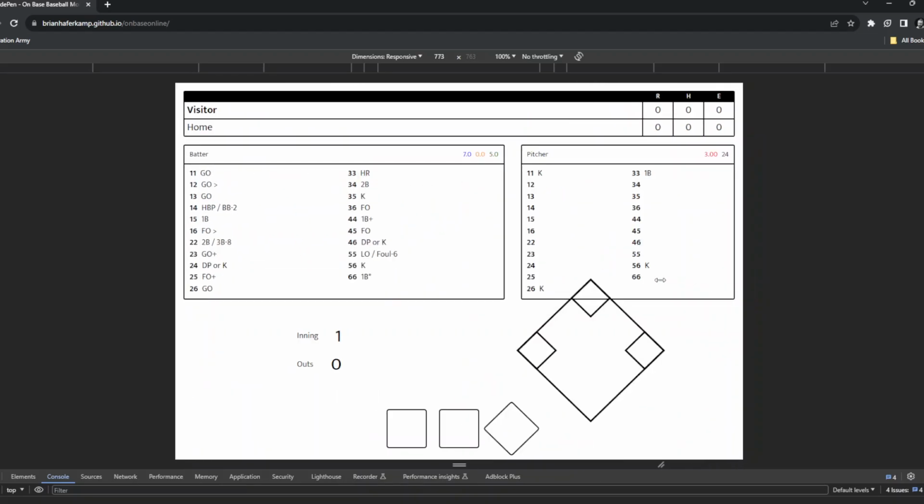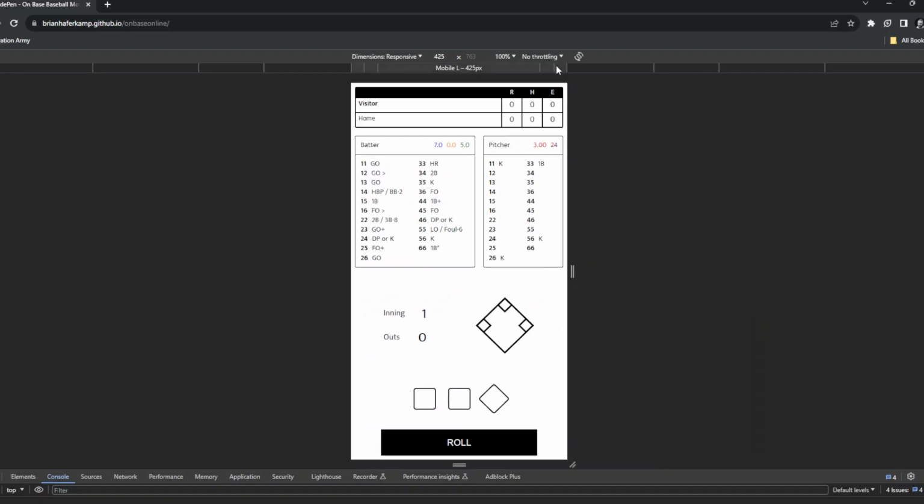It's really only optimized for mobile at this point, which you can see. So that's why I'm just showing it like this, and it's a really nice, simple little version of on-base baseball. You can see that we have all of our normal on-base ratings here. We have the ratings for the batter and the pitcher. So this is a Sierra, and this is stamina. We have our inning and outs.